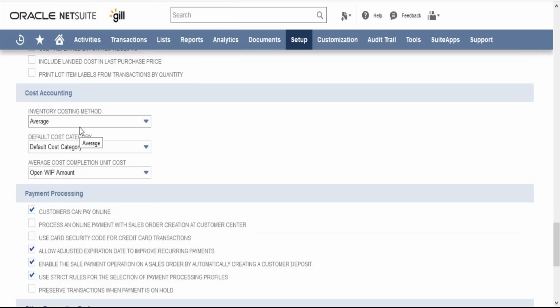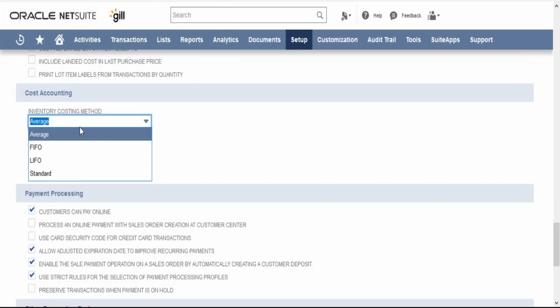Similarly, there are various cost categories. These can be selected on the item as well, whether the costing method should be average, FIFO, LIFO, or standard. Do you understand what we mean by that? No. Okay, so there are various costing methods available.